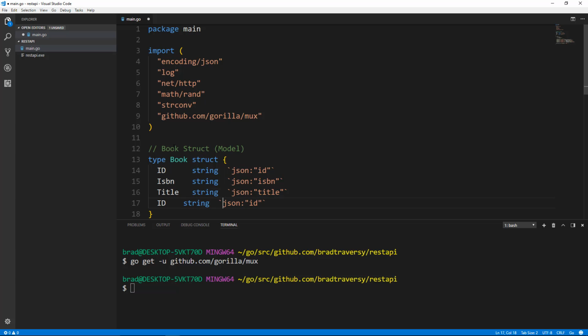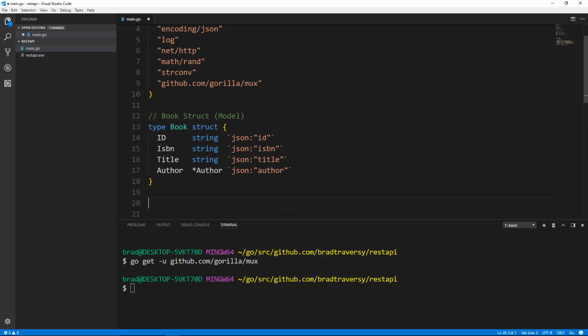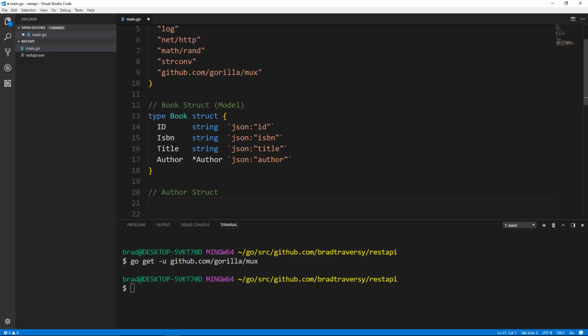And then down here, this is going to actually be the author. So author. And then this is going to have its own struct, author. So we're going to do asterisk author. And change this to author. Okay, so let's create a separate struct for the author. And basically I'm just going to have a first name and last name, but you can add other stuff if you want. The author's company or whatever it may be.